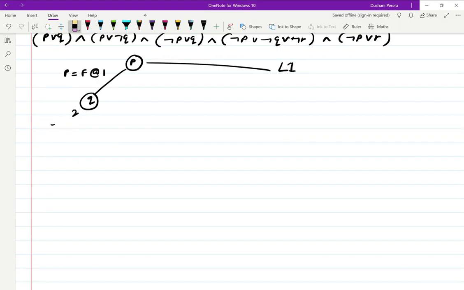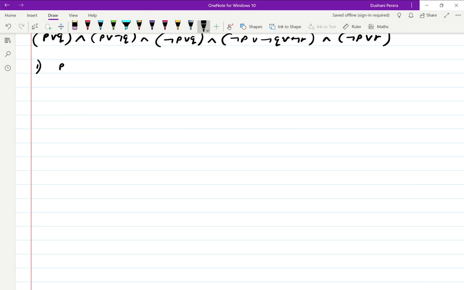Let's first take these clauses down separately, because then it's easy to solve the sum. So the first clause is P or Q. The second clause is... So what we do is we separate our clauses from the conjunction.